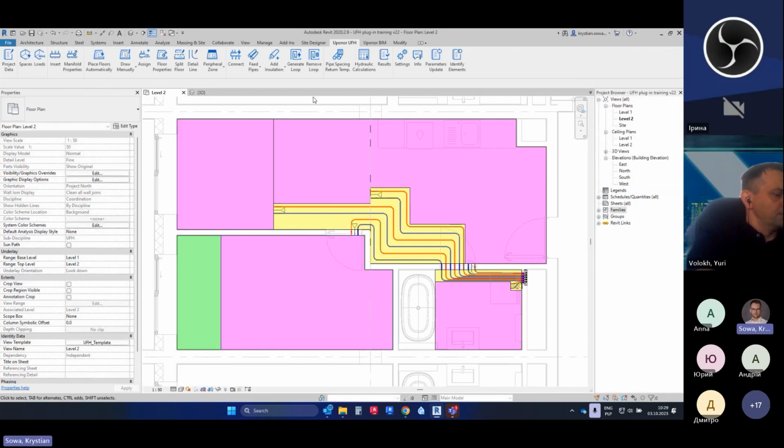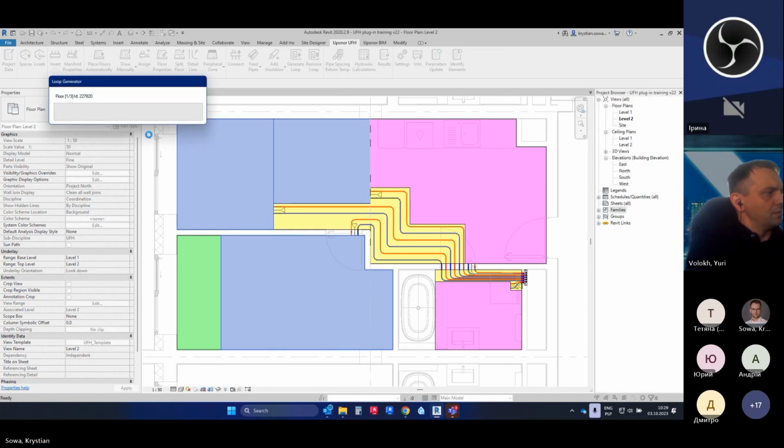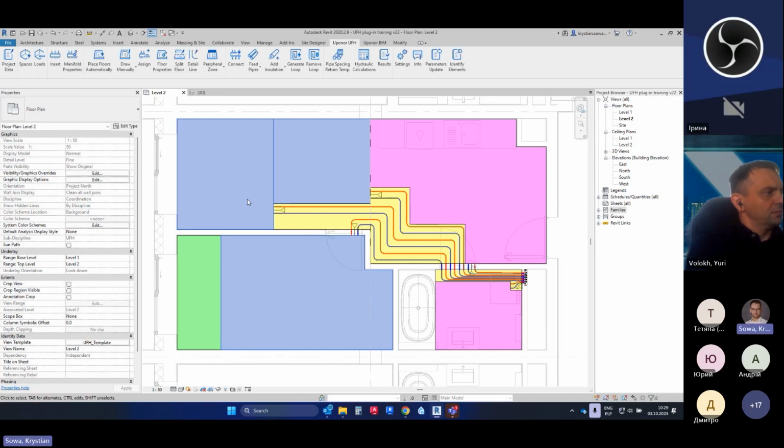And to generate the loop, here we have the option generate loop, the icon. If you click on it and select the floor, let's maybe select this 3 for the beginning. And if you click finish in here, now the program should generate the.